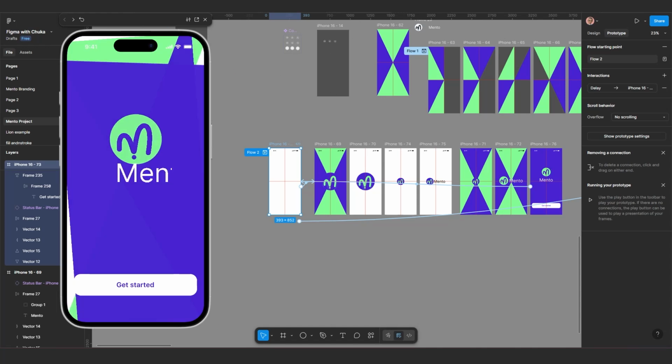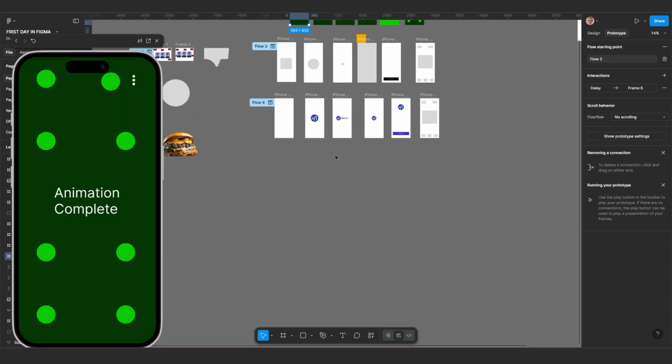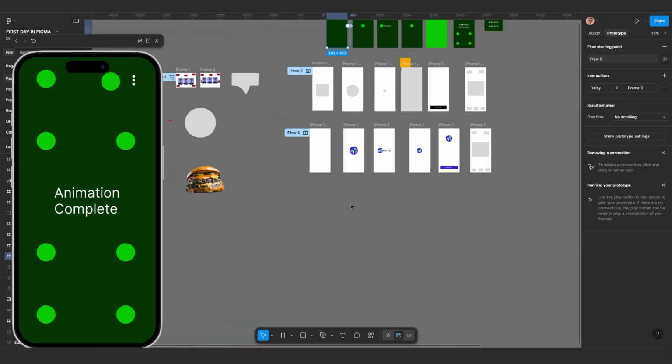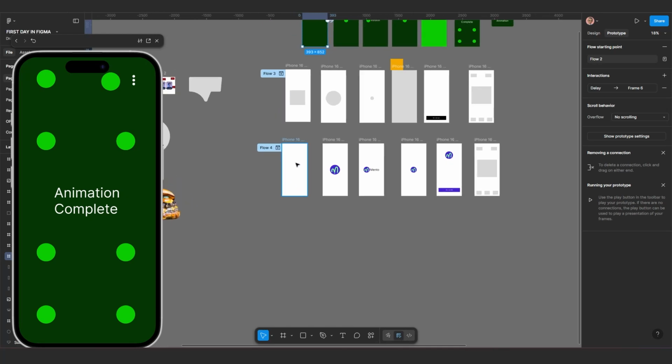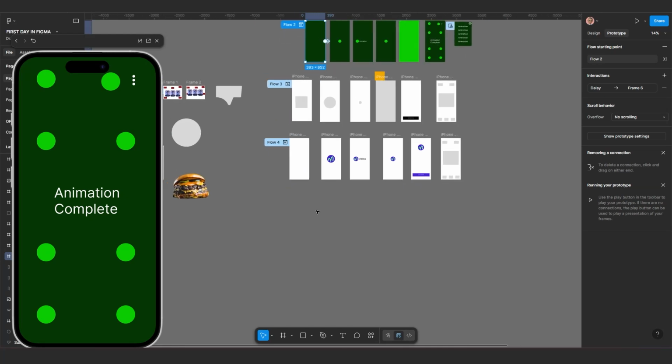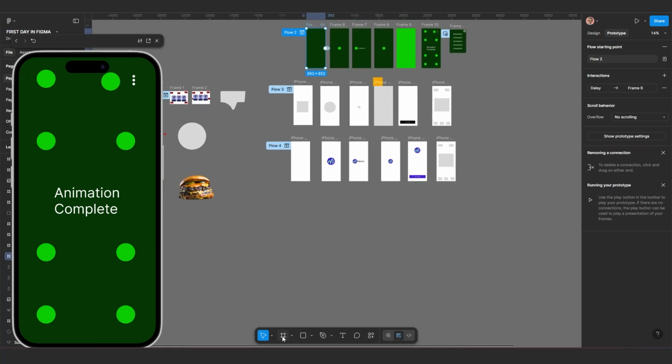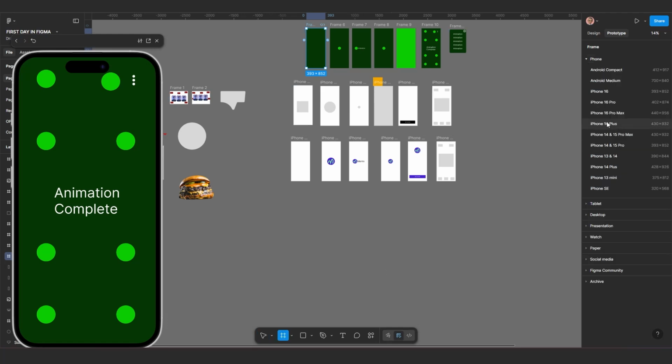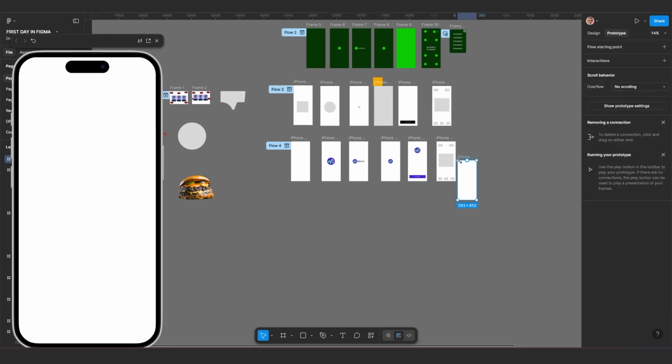Okay, so to do that here, it means that if I start from here, let me see if I can get this done. If I add this iPhone 16 here, okay, let's see. Wow.